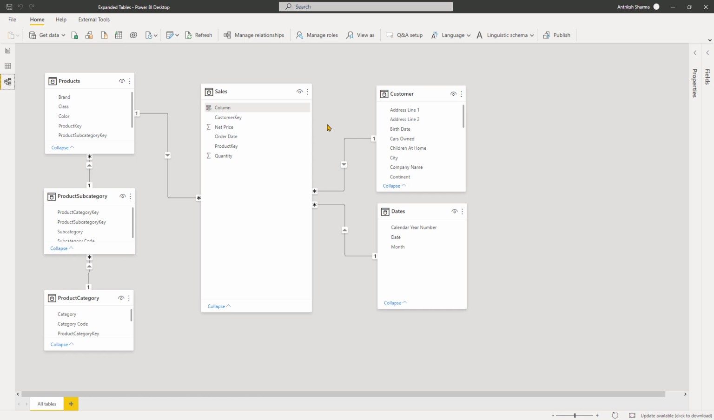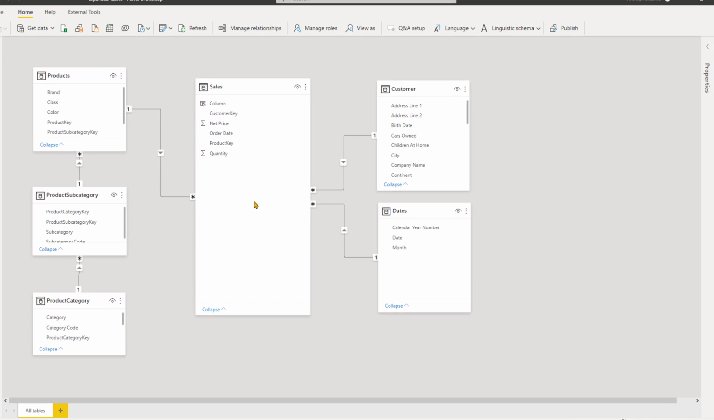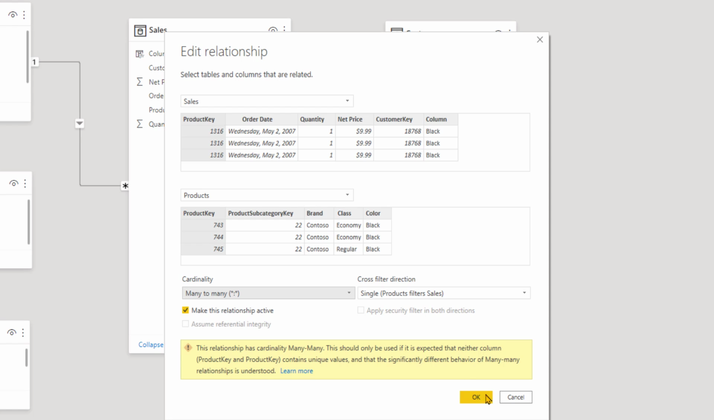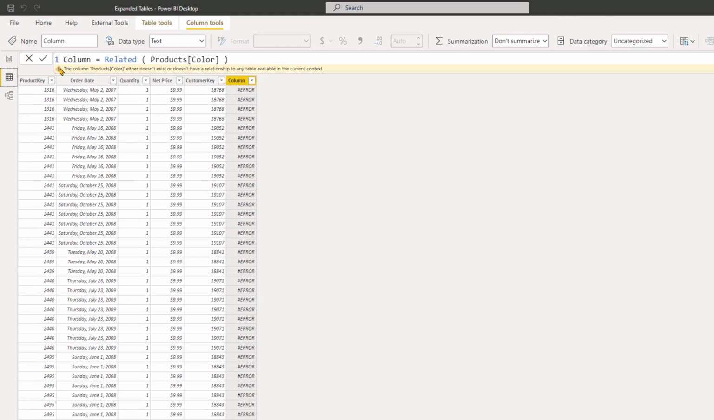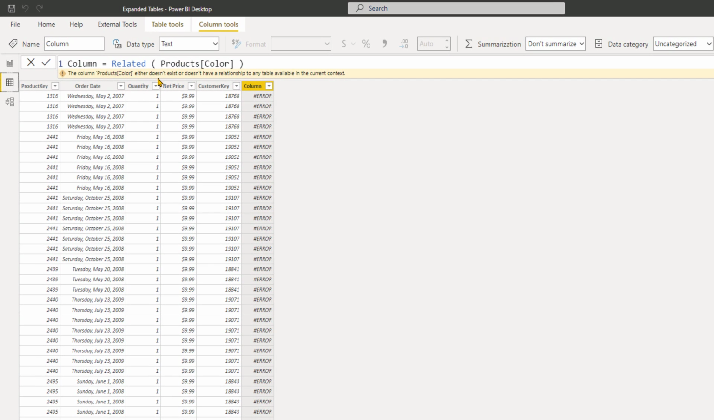So basically, RELATED only gives you access to the columns of the table to which the base table can actually expand. So if we change the nature of that relationship from many-to-one to many-to-many, that calculation should stop working. So let's change the nature of that relationship to many-to-many. If I click on OK, you can see that we get a warning symbol. Let's go back to the Sales table, and you can see that we are getting an error that the column Products color either doesn't exist or doesn't have a relationship to any table in the current context.